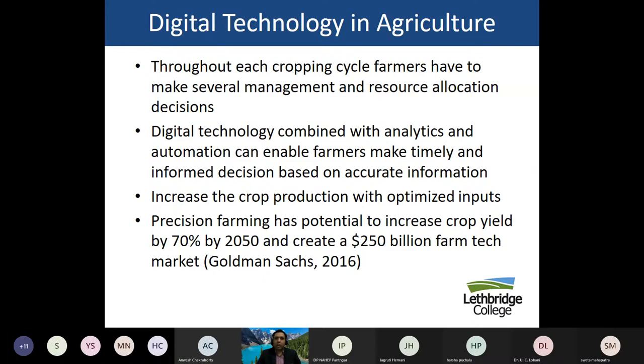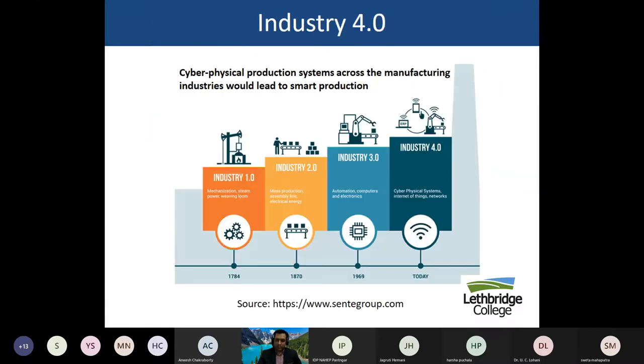Digital technology combined with analytics and automation can enable farmers to make timely and informed decisions based on accurate information for their crop production, and increase their crop production with optimized inputs, meaning fertilizer, seeds, pesticides, water. All these inputs they can optimize using the new developments in digital technology. Precision farming has the potential to increase crop yield by 70% by 2050. We require only a 50% increase. So this gives us the opportunity to meet the global demand and deal with food security, which is the biggest challenge ahead of us. This also creates a $250 billion farm tech market, which is huge in terms of the value that this whole technology creates.